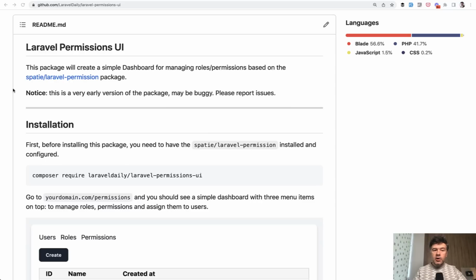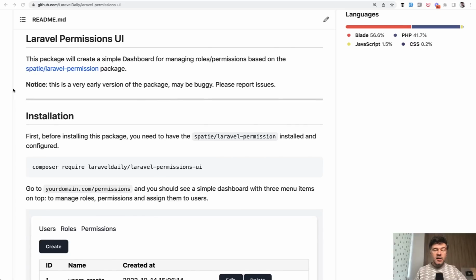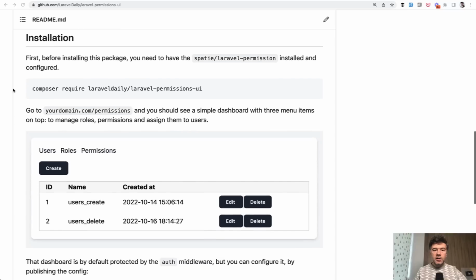As an example of how to create a package, we decided that it could also be something really useful for the community. So today I will demonstrate the package and I need your opinions, your advice, suggestions, bug reports, or anything you want on version 0.1 of Laravel Permissions UI. So first the idea and then the demonstration.